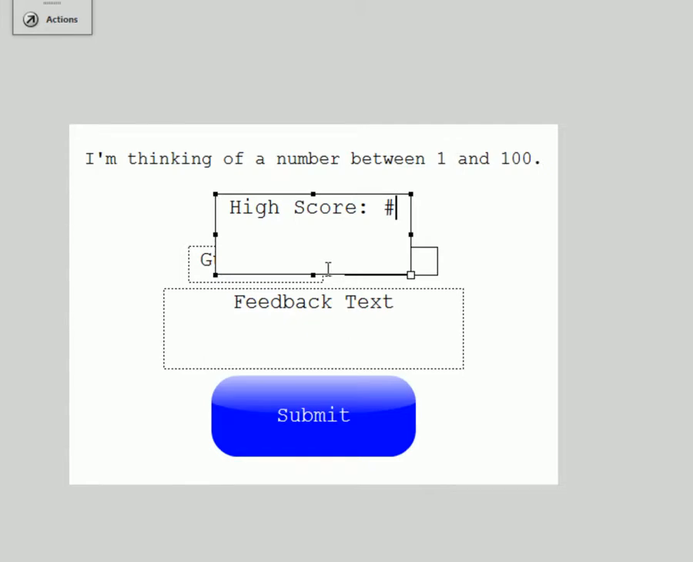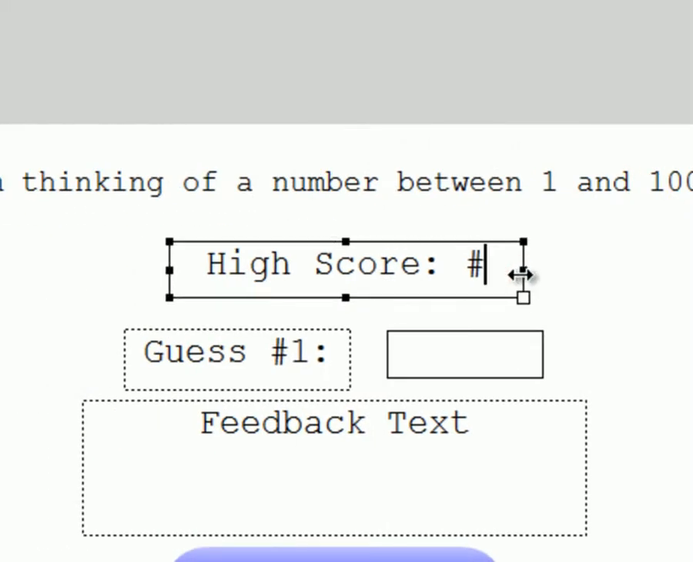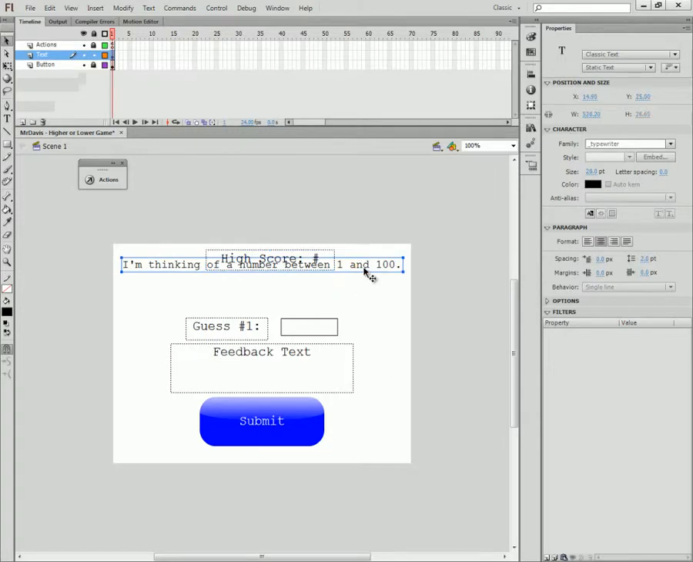So drag it out if you need to give it the right size. And I don't really want multi-line, I want single line behavior, so I just changed it to single line. Drag this out, give us some extra room, and now we can move stuff around. So let's move our high score somewhere, we can just set it top, and we'll drag this static text here down just a little bit.